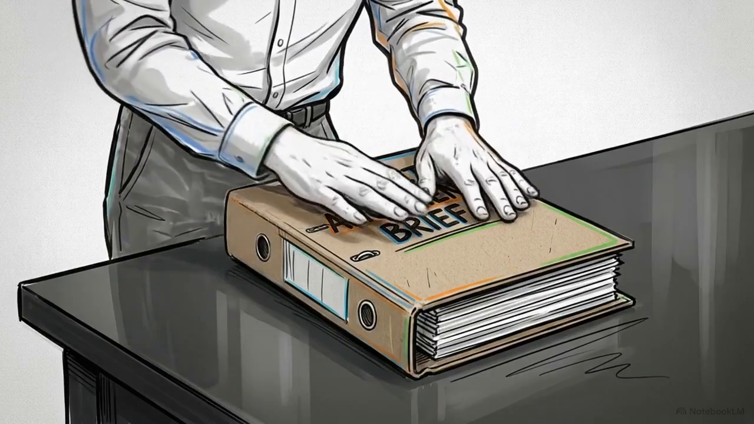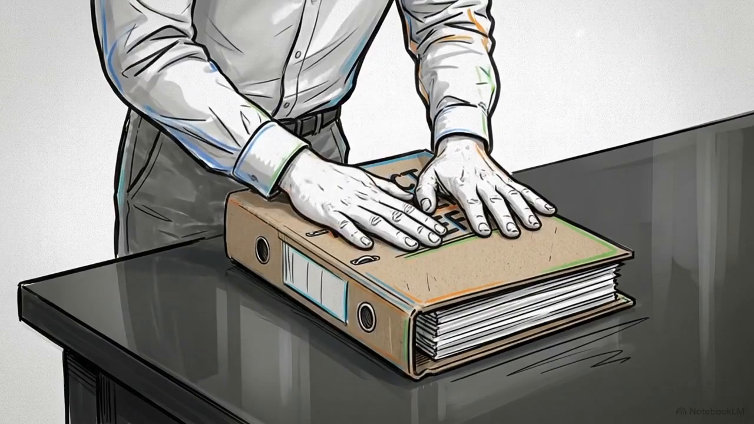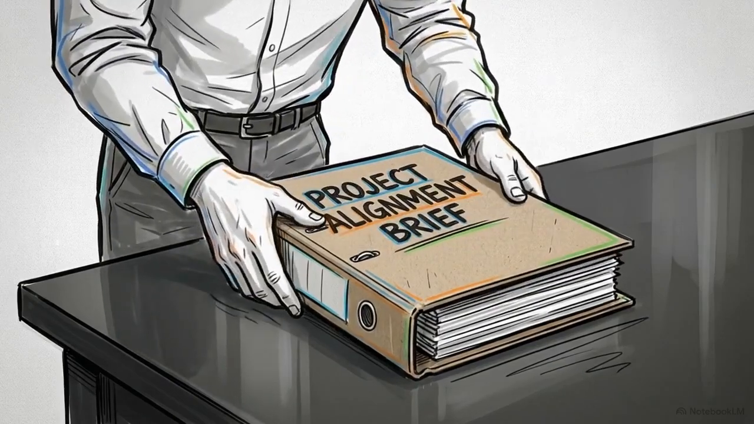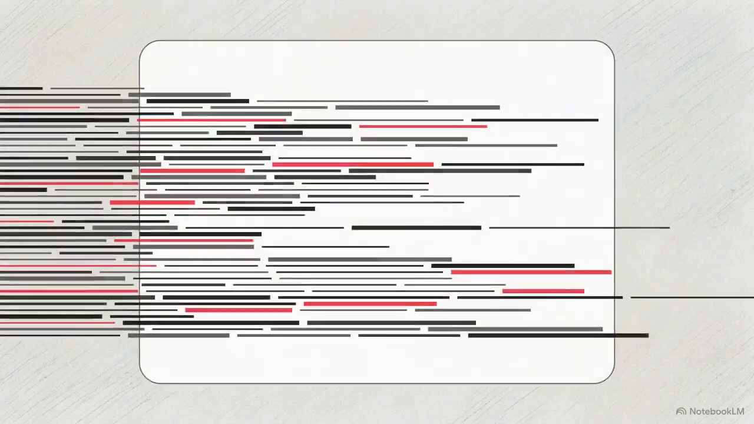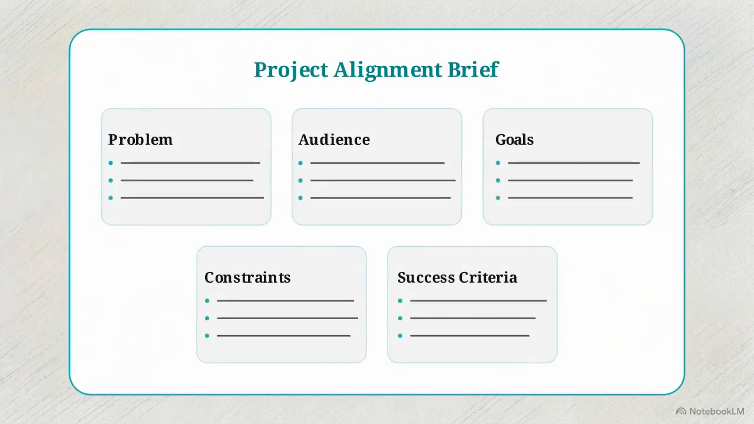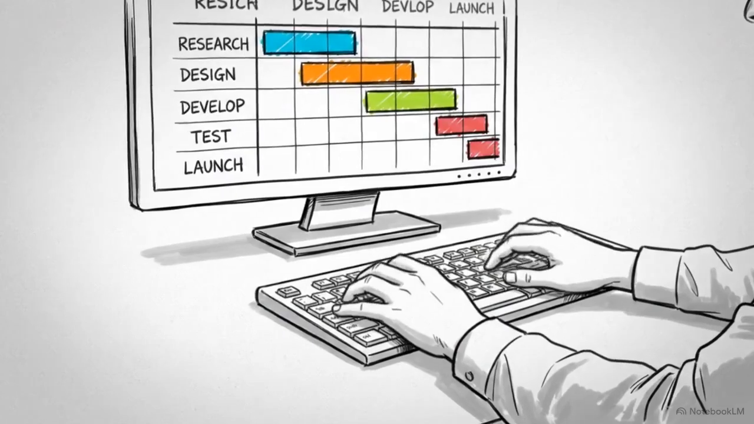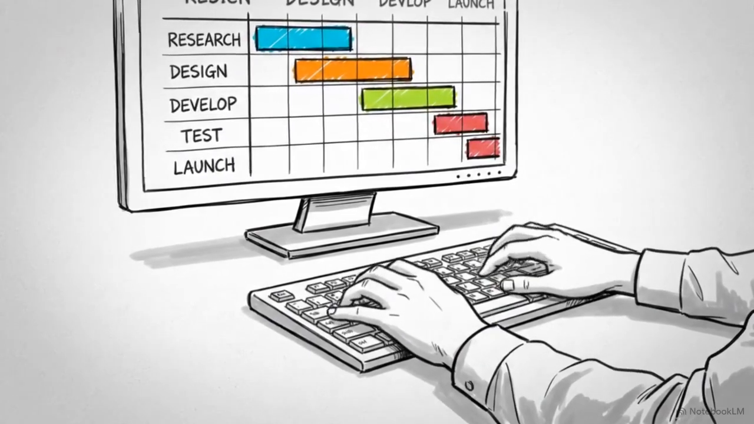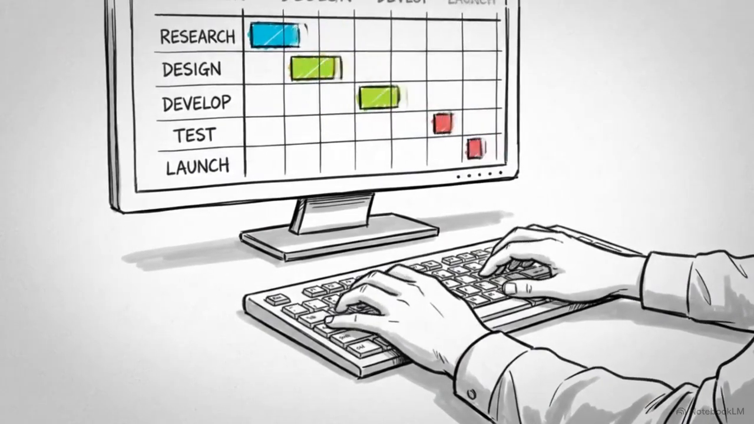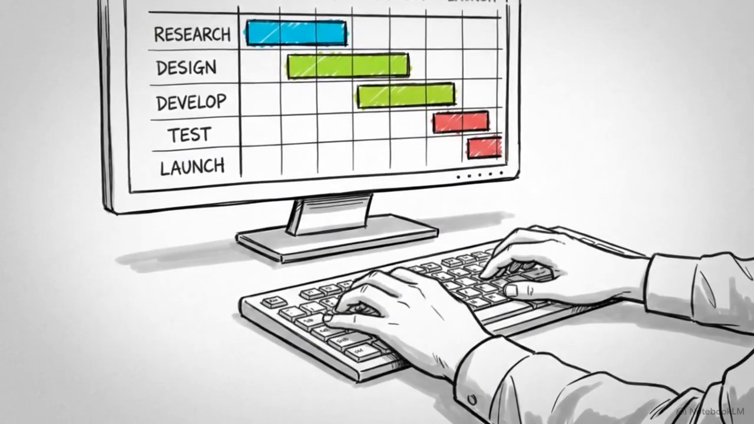Generating these 5 outputs concludes the clarify phase. You have locked in project alignment before moving into execution. You have successfully replaced a vague idea with a concrete, actionable project alignment brief. This upfront preparation reduces downstream confusion. By defining the boundaries now, you create a path to move faster and work with more precision.